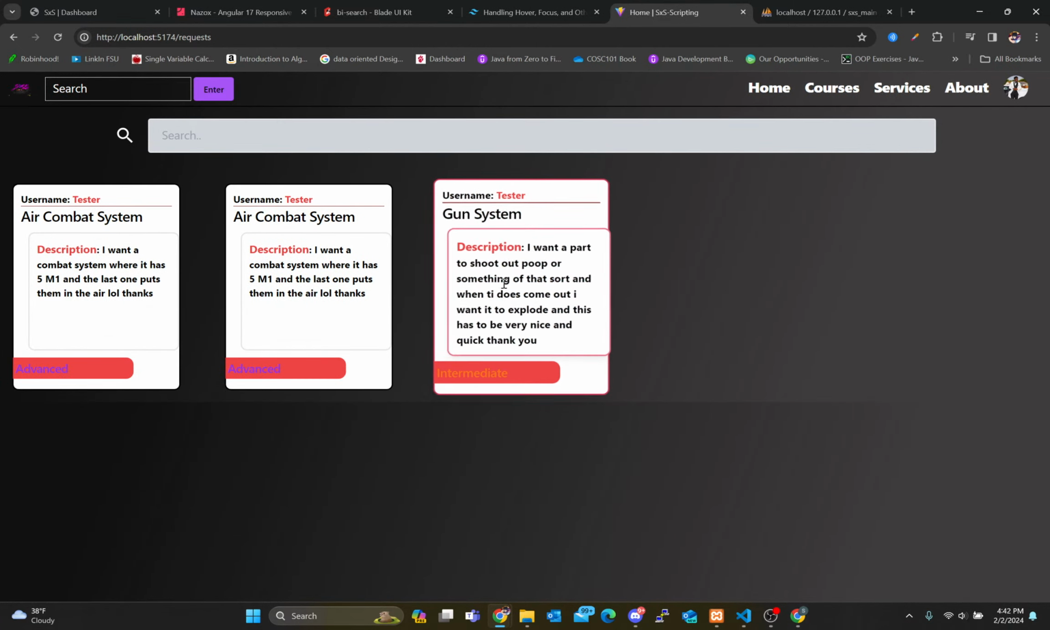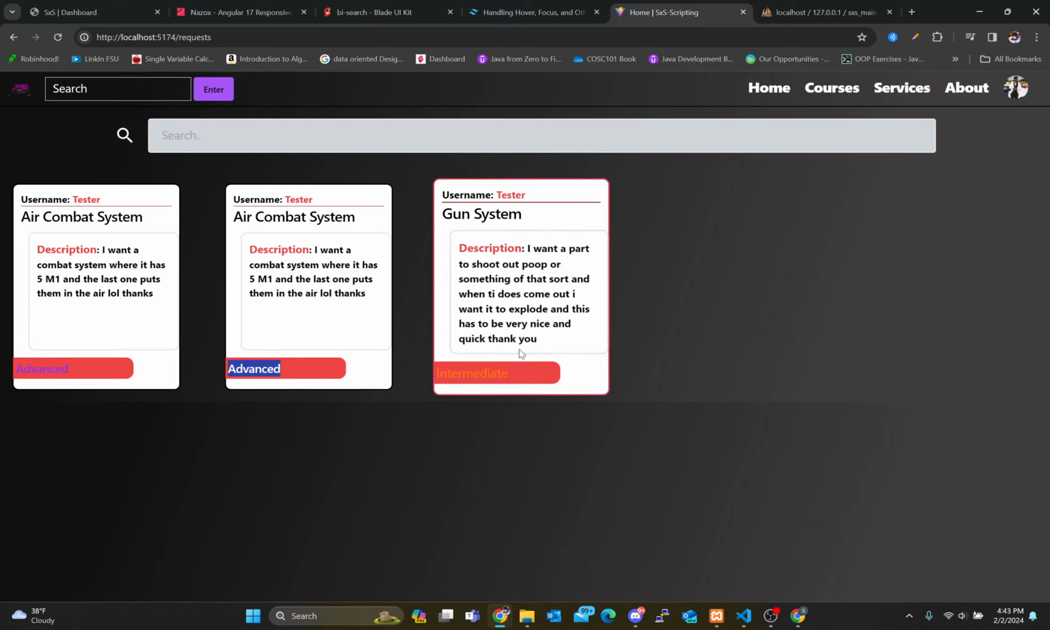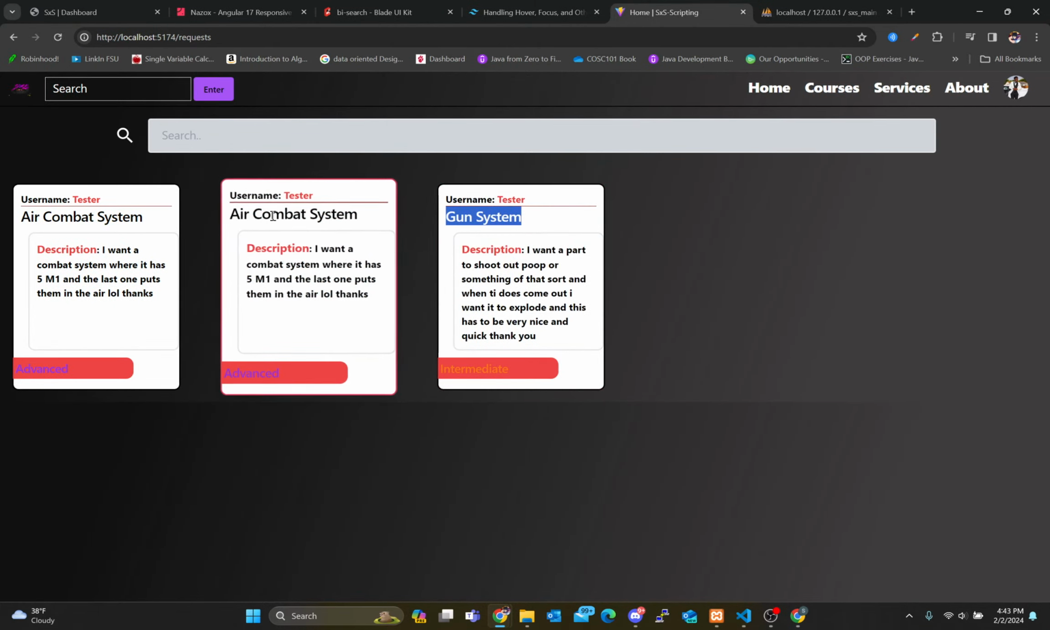So yes, now we see here we have a tester, the username, and we have "I want a part that shoots out poop," something like that. So basically it gets all the information they want. It's gonna be intermediate. So basically the color's supposed to be different. I'm probably gonna fix this so the advanced is gonna have purple down here and intermediate is gonna have orange. I fixed it before, but I don't know why it's not working now, but I'll fix that for sure. So that's how it's supposed to look for now.